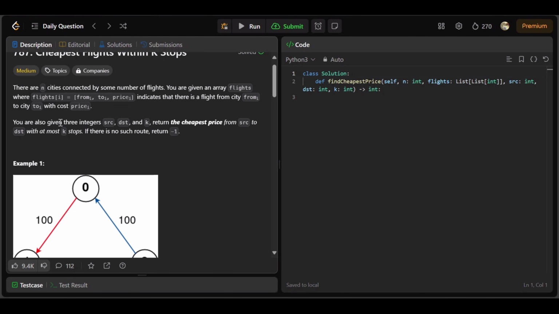You are also given three integers: source, destination and k. We need to return the cheapest price from source to the destination with at most k stops. If there is no such route, we need to return -1. Let's see what the problem is.